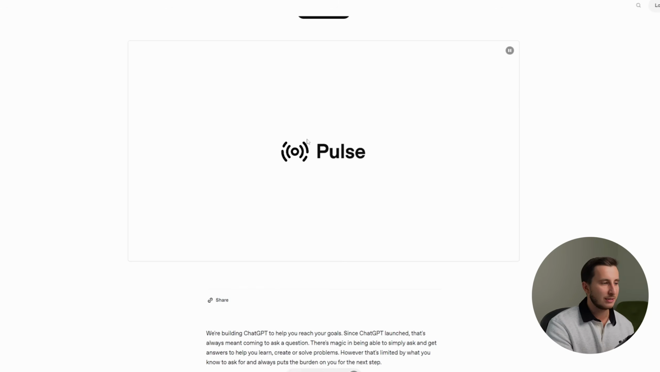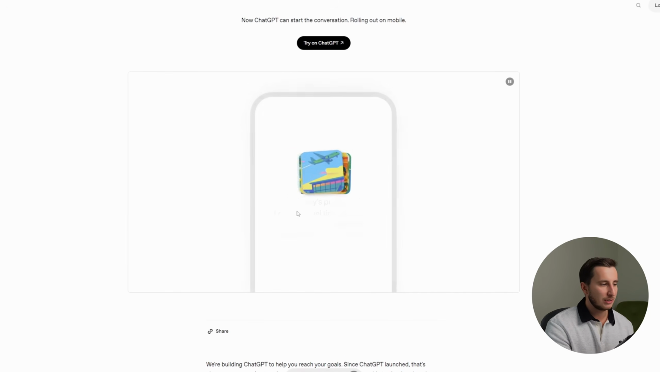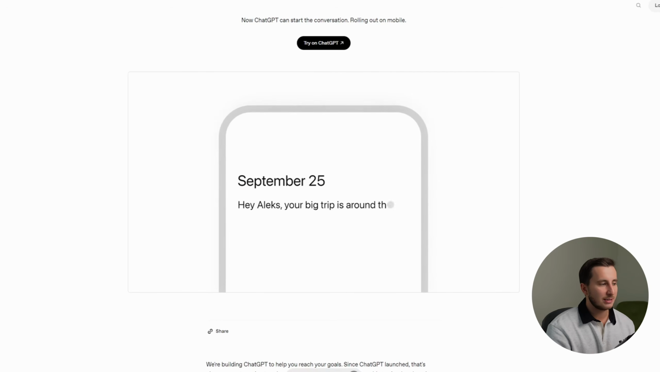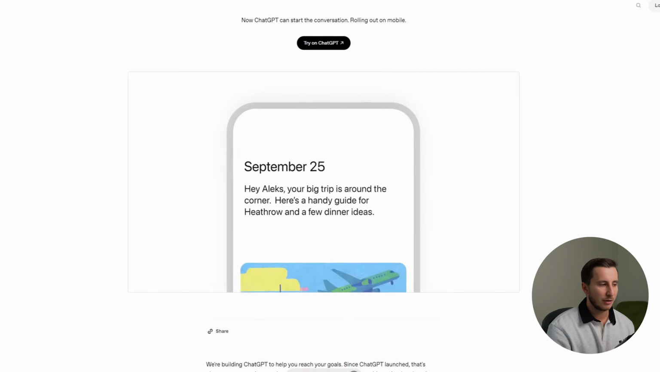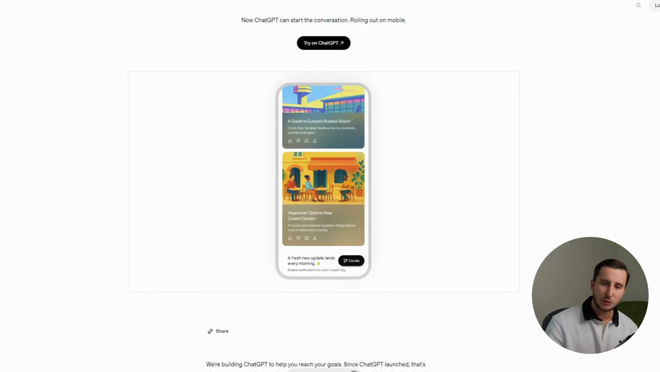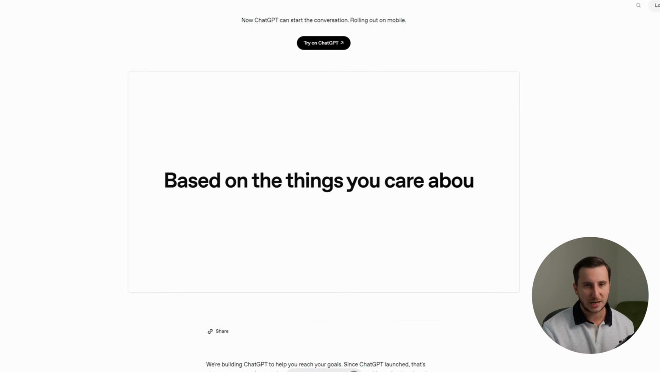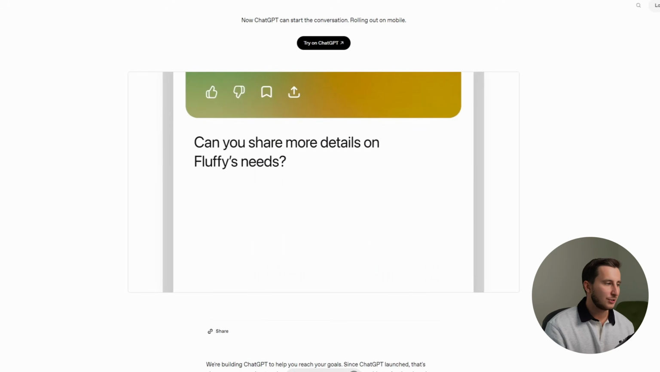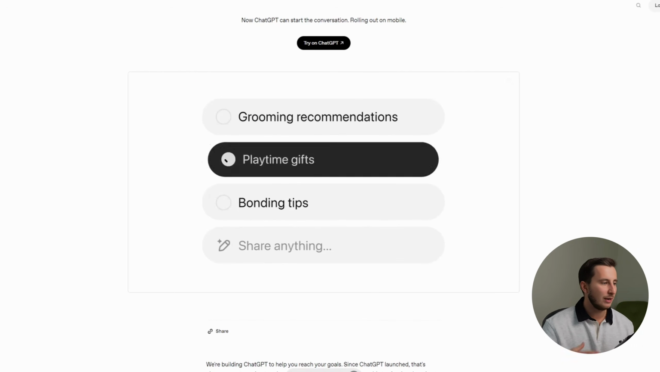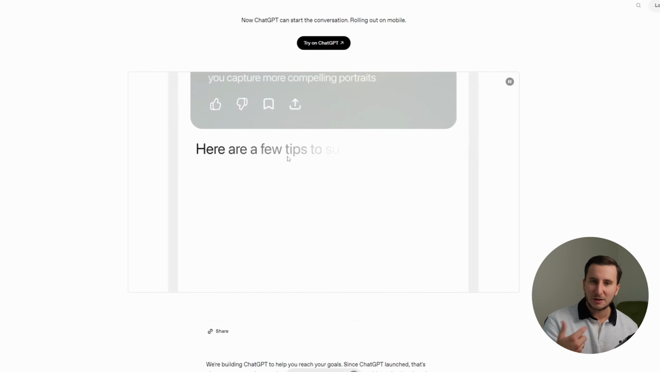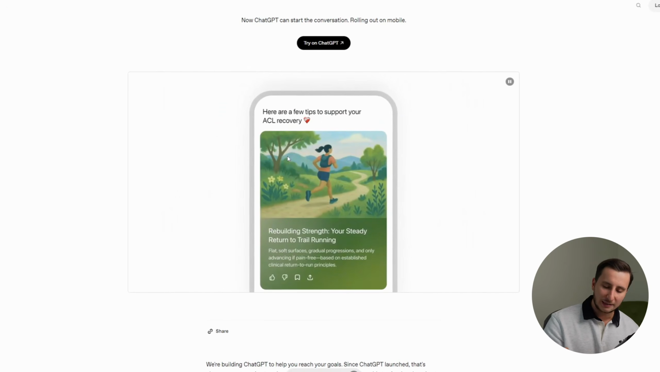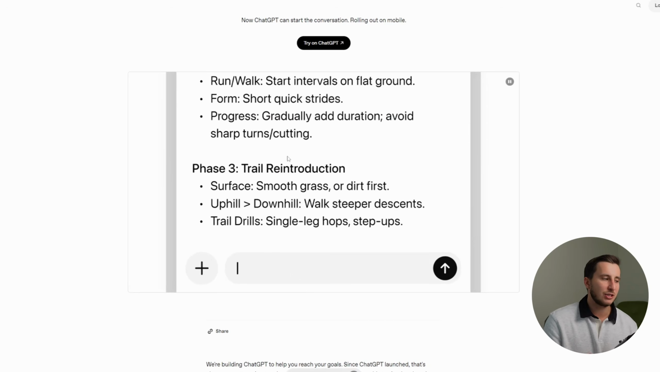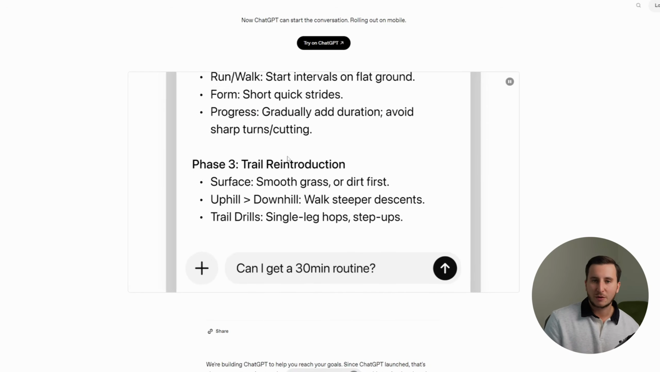For example, here it says introducing ChatGPT Pulse. So what it does, today's Pulse, London travel, it searches your previous chats, and at the beginning of the day it says, hey Alex, your big trip is around the corner, here's a handy guide of what you can do. So it knows that you asked it before about the trip, so it suggested some ideas to look around in London, for example. Help your kitten adjust to a new routine, it can share more details on this one. And it proactively sends you notifications and messages, knowing that at this date, at this time, you need to do this and this thing. And it practically suggests how it can improve things or provide additional insights for you.